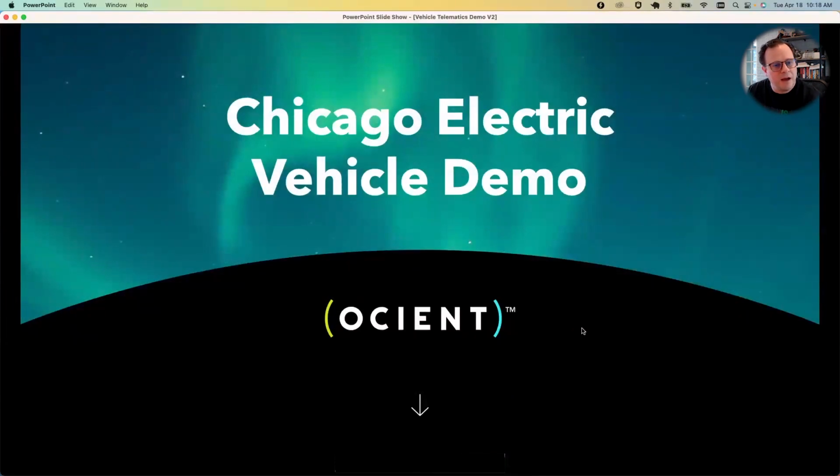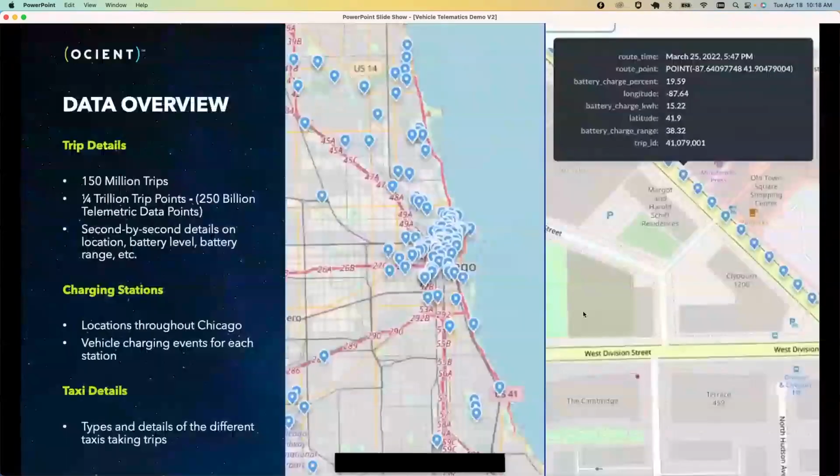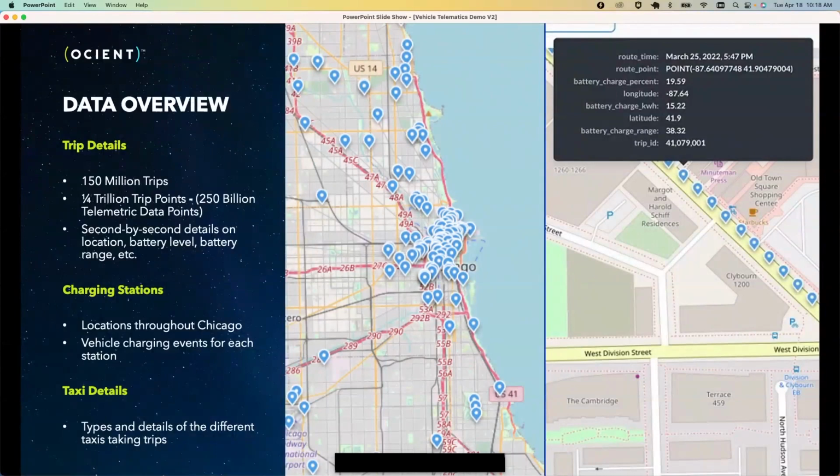Okay, so now we're going to switch over and talk about the demo itself. We built this demo based on publicly available taxi data that the city of Chicago publishes. They've published 150 million taxi trips from 2013 to 2022. And we took those 150 million trips, which give you a start and an end point, and we generated 250 billion trip points along those trips, and we did that at second by second intervals.